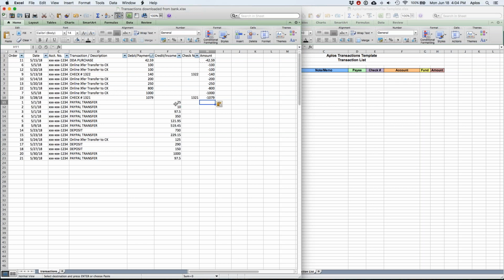These stay positive, so you have the option of either just selecting these, copying them and pasting them here, or you can just say equals this, enter, double click to copy this and pull it down. I guess the double click didn't work, but okay, so now I have a formula for all of these.